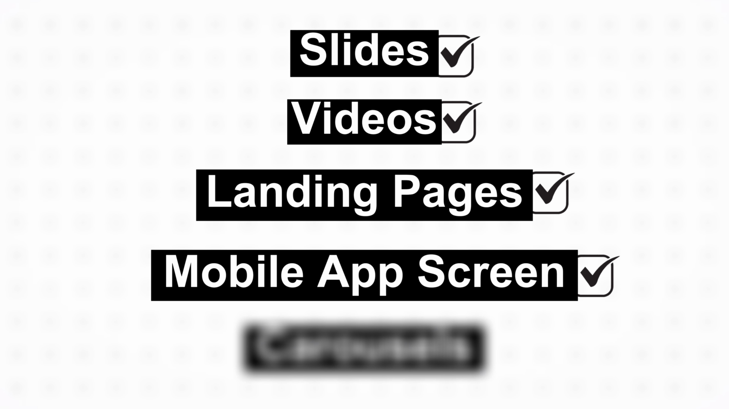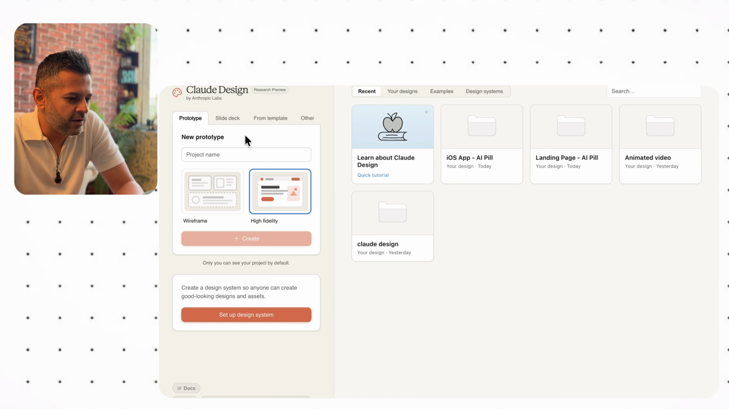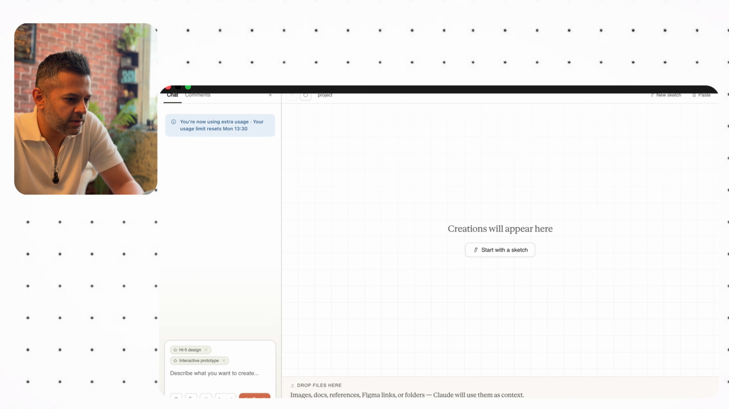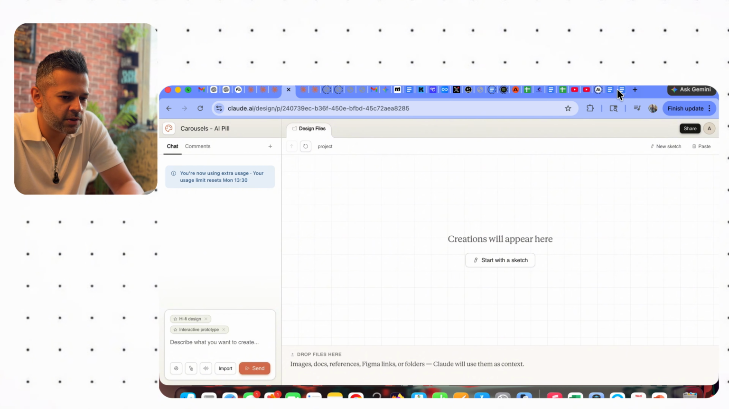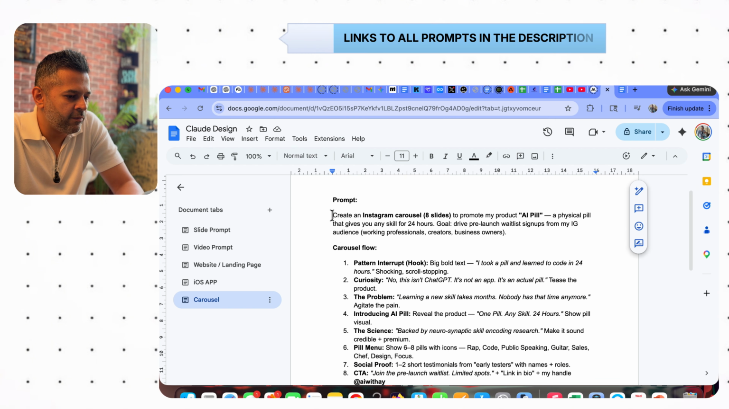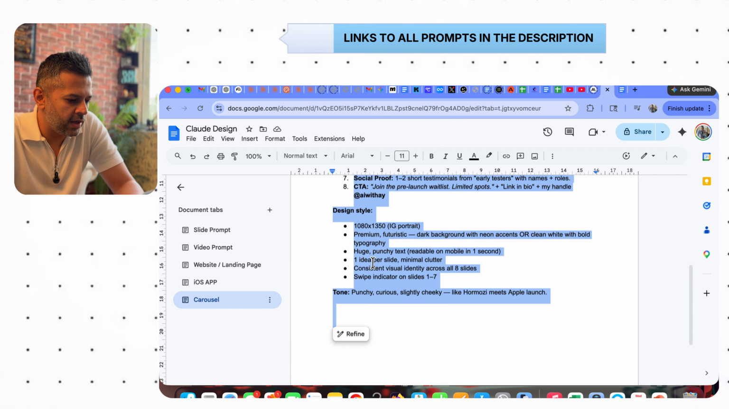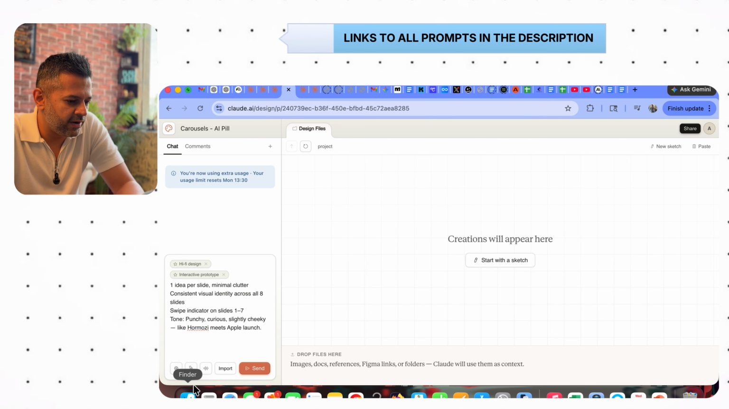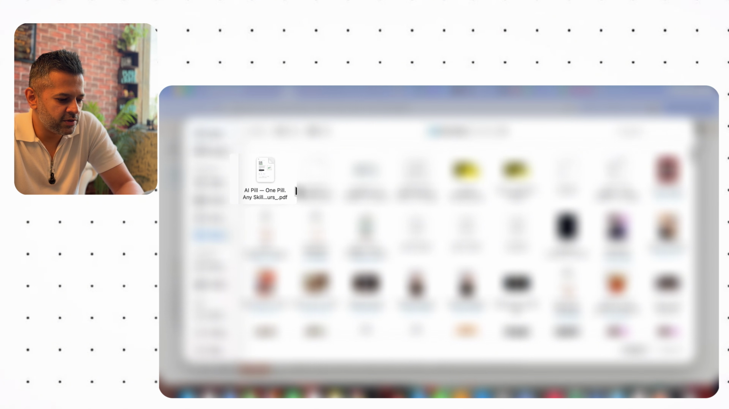Now, let's go and make carousels. For carousels, we're going to type over here, carousels for AI pill. We'll keep high fidelity and we'll say create. We'll do the same thing over here. I have the prompt. Let me go and get the prompt for carousels. Here it is. And what we'll also do is we will try and upload the HTML so that it has the reference like we had done previously. We go to attachment and here you go. All you need to do is just activate it.